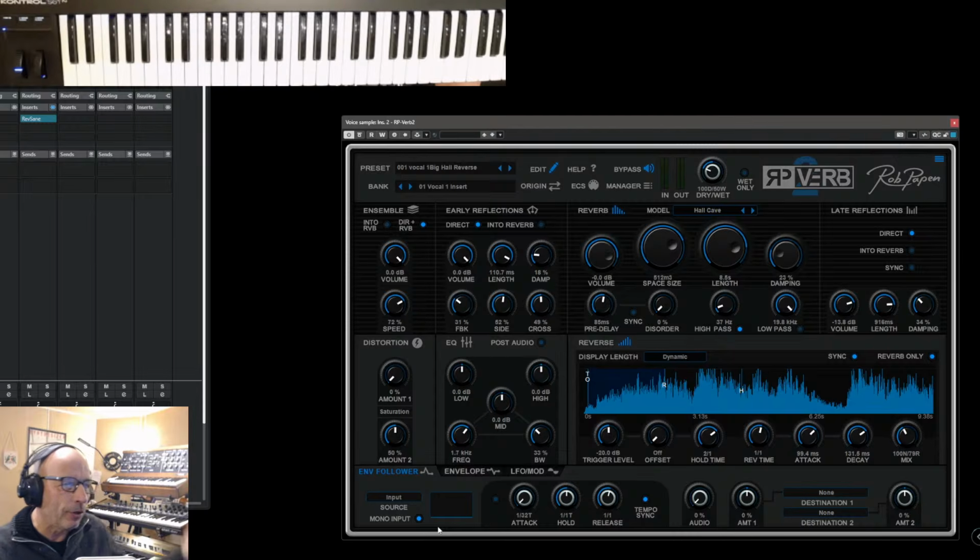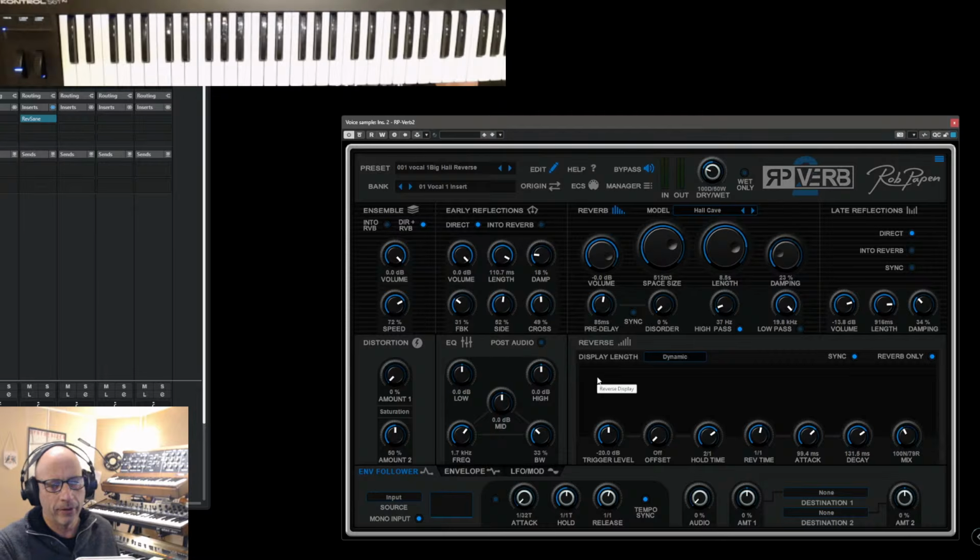But I want to focus with RP-VERB 2 on the other cool stuff, which is the reverser. Here it is, that one. And the cool thing is you can mix between the reverb and the sound which is reversed. What is reversed? Well, essentially it records the reverb and reverses it. So you need to hear it. So let us put it on this vocal.